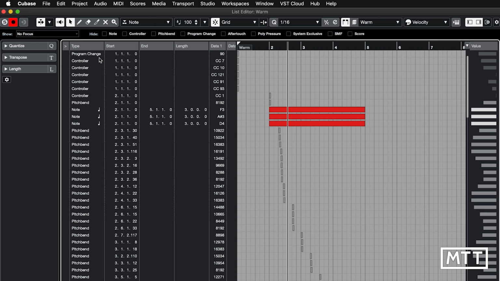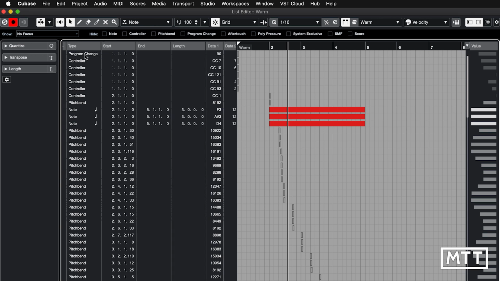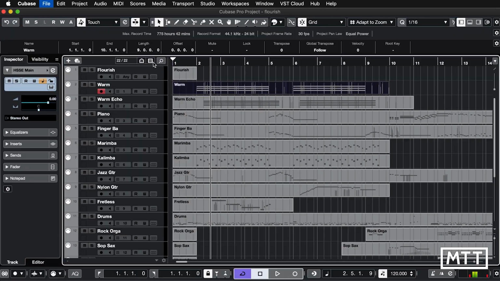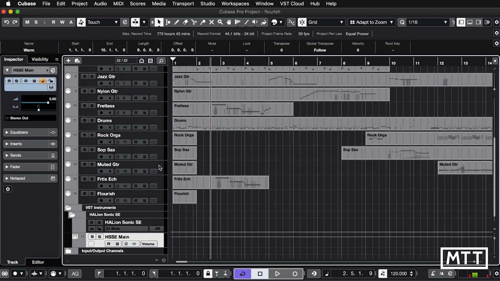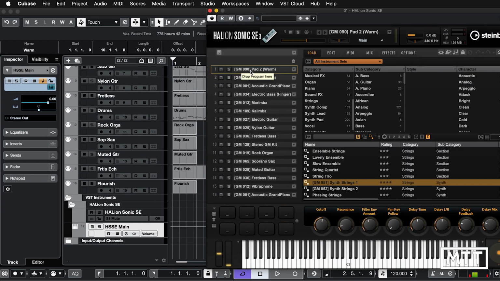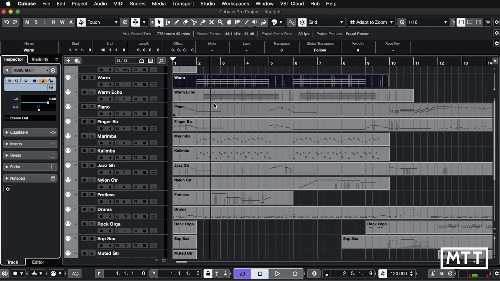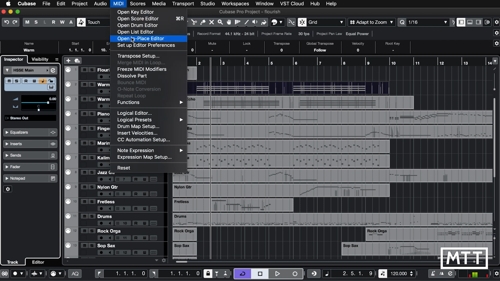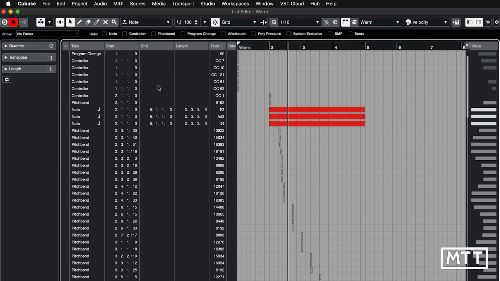Now this typically will happen in most MIDI files. So we've got a program change, so that is what is picking this particular sound. And if we go back to Halion Sonic, we will see that it is indeed number 90 is pad 2 warm. If we reopen that, we can also see there is some controller data.